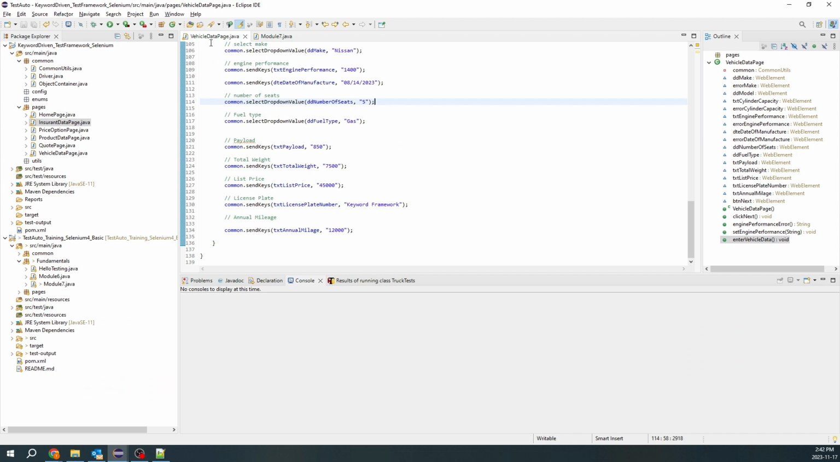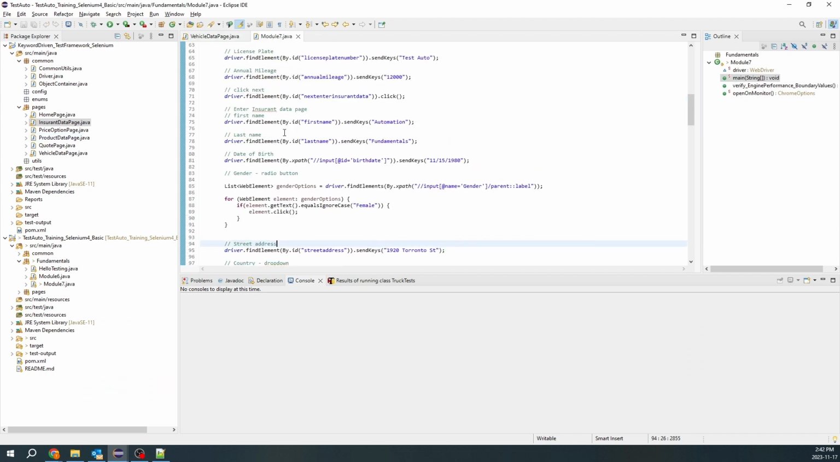Let me see what we did in the basic module. If I go to the basic module, this is my gender radio button. We created a list because we identified the XPath for both parent level radio buttons, and then we were moving with the value.